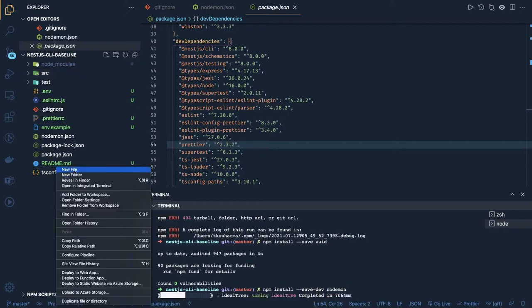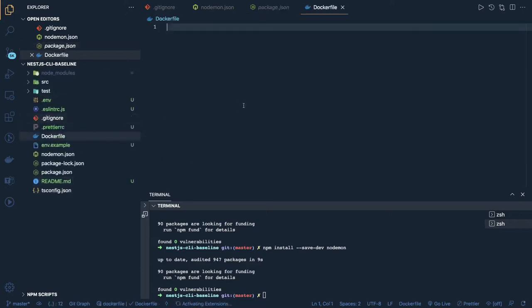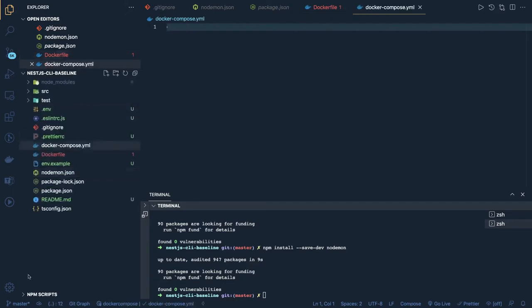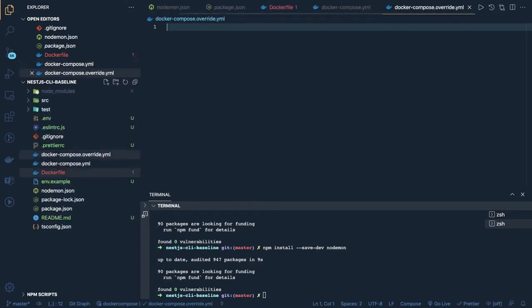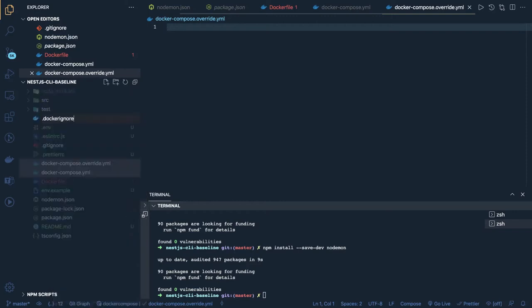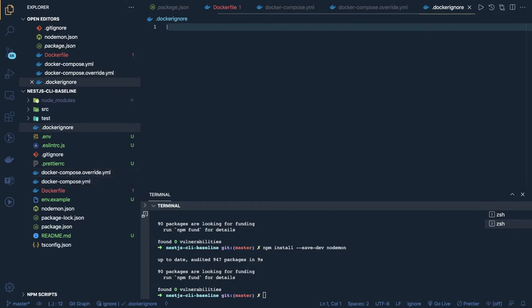For the Dockerfile, first we will create a Dockerfile. If you want to run your container on Docker, then you can use this Dockerfile, and we are going to introduce Docker Compose. If you are not familiar with Docker, then just have a look at the simple Docker videos which I already provided. Then docker-compose.override.yml, and .dockerignore. We are using .dockerignore so that we can ignore content being pushed into the Docker image. Okay, so in .dockerignore we have all these files.